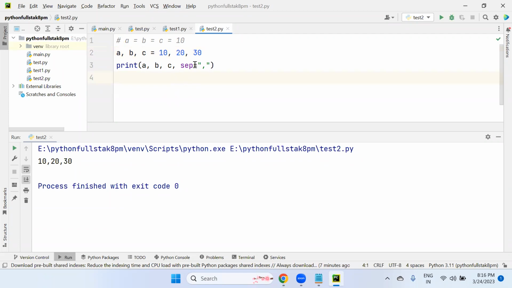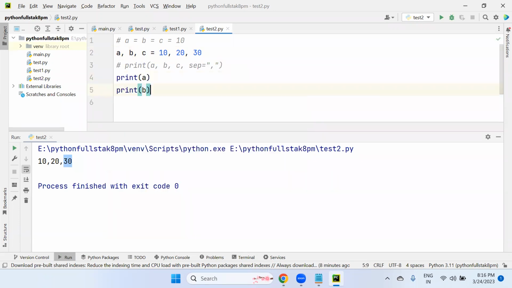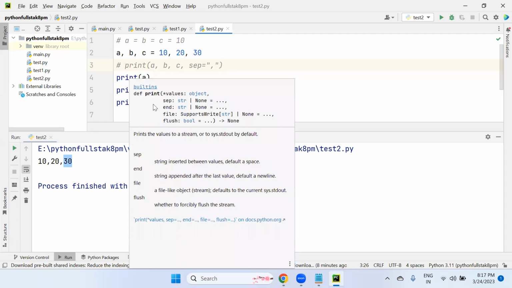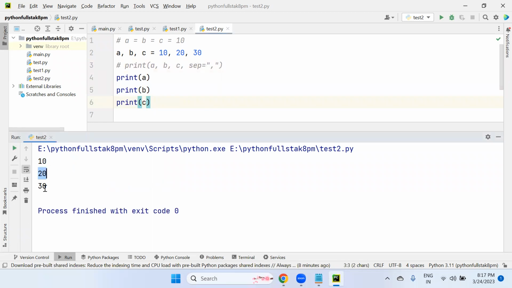For example, here I am using a single print statement, print A, comma, B, comma, C, and all within the same line it is going to be displayed. So I'm just commenting this line. Again, I want to print each and every value on a separate line. Print A, print B, print C. So I'm taking 3 print statements now. Let's run this. We got the output clearly: 10, 20, 30, 3 lines, line by line.